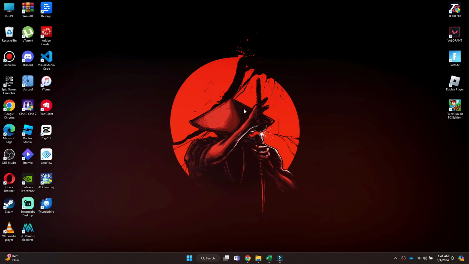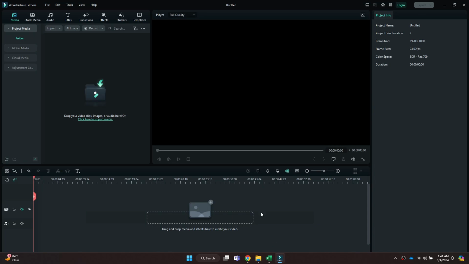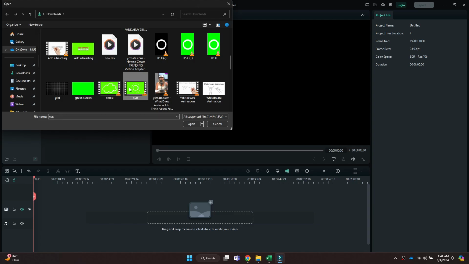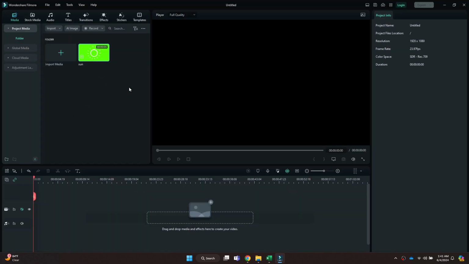Alright, let's begin. First of all, open the Wondershare Filmora application on your PC and make sure it is updated to the latest version available. After that, you will be redirected to the page where all of your recent projects will be displayed. Simply open the target one and this type of interface will open up.